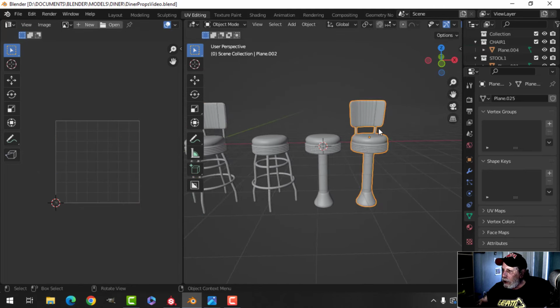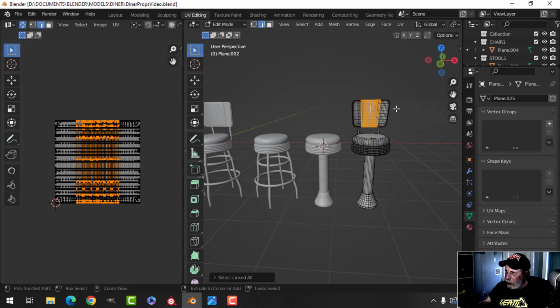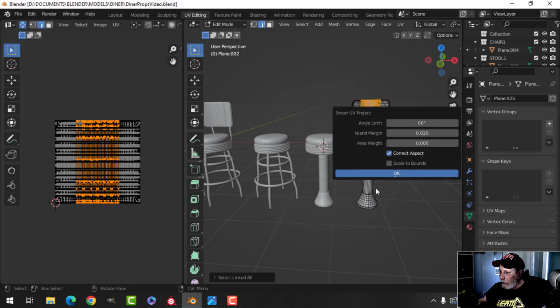I'm going to do this next one here right away. So this piece is going to be Smart UV project, and make it a little bit smaller.